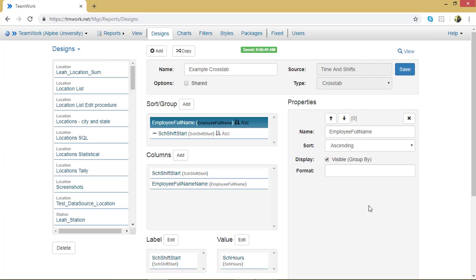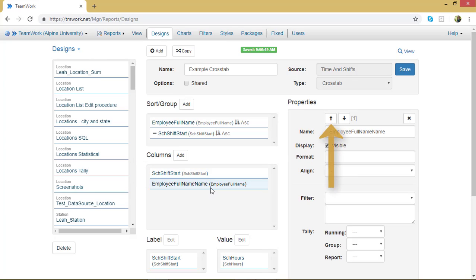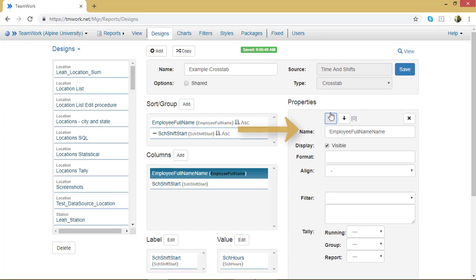Next, I want to make sure that the employee full name column is on the left-hand side of the report, so I'm going to click Employee Full Name down under Columns. And first, I'm going to use the arrows at the top of the properties to move this above Scheduled Shift Start. Now my employee full name column will be the first column. Next, I want to rename this so that it just says name. So I'm going to click here and delete the first part of that column name.